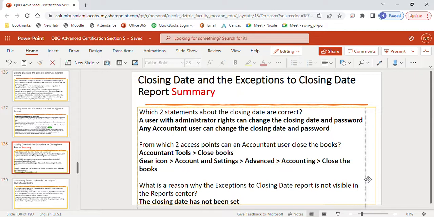Here's a question. From which 2 access points can an accountant user close the books? Remember, there are 3 that they mentioned, but they're only asking for 2. And the choices are accountant tools, close books, gear icon, account settings, advanced, accounting, close books. What is the reason why the exception to closing date is not visible in the report center? The answer is the closing date has not been set.